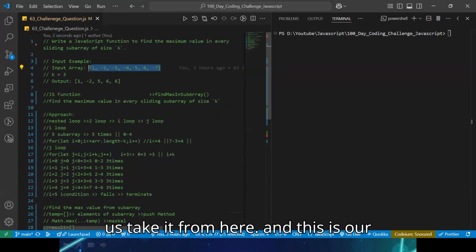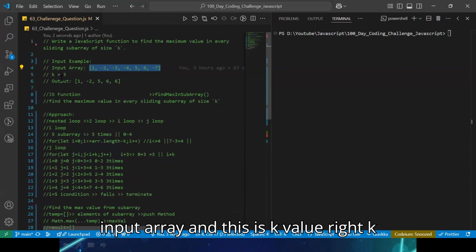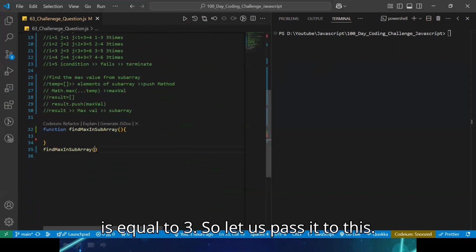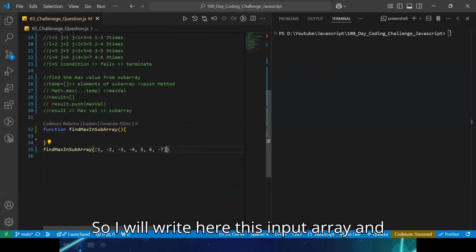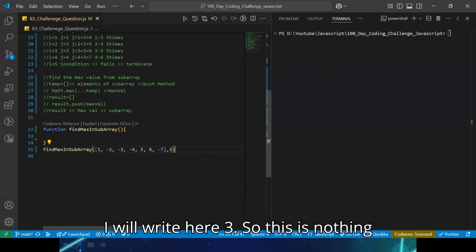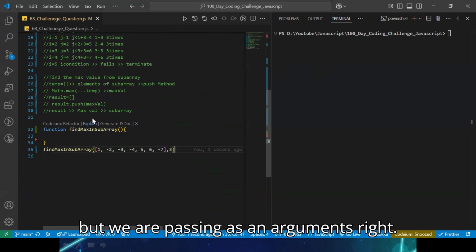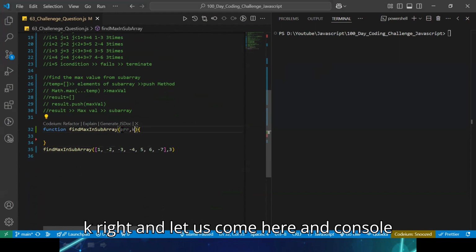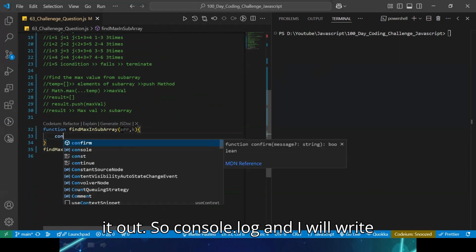So let us take it from here. This is our input array and this is the k value, right? k is equal to 3. So let us pass it to this. I will write here this input array and I will write here 3. So we are passing these as arguments, right? So let us receive here arr comma k, right? And let us come here and console it out.